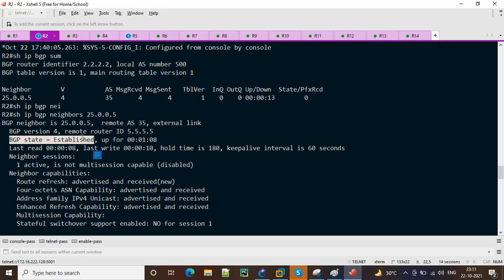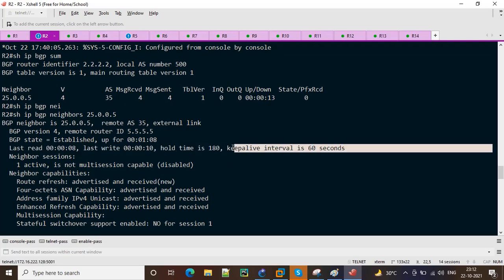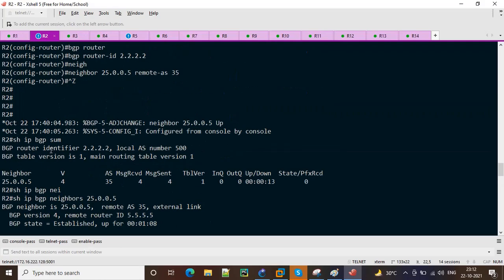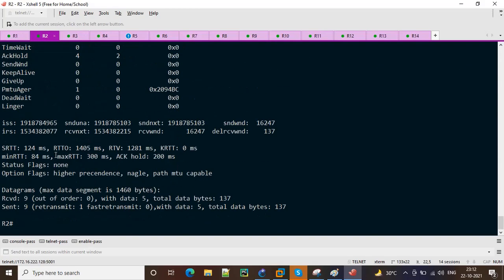You guys know what the BGP state is. We have covered it nicely in our previous video. If you didn't watch that, please go and watch that video because I have explained BGP messages and states over there. And that's it. What is the hold timer, what is the last read, last write, and what is our hello timer, all these things we can see here. So that's it about the eBGP neighbor.